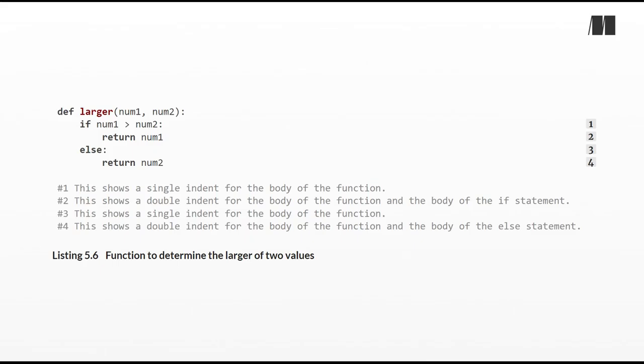Looking back at our functions from Chapter 3, we can see this in action. For example, in our larger function, reprinted as listing 5.6, the whole body of the function is indented, but there's further indentation on the if portion and the else portion of the if statement. Listing 5.6, function to determine the larger of two values.